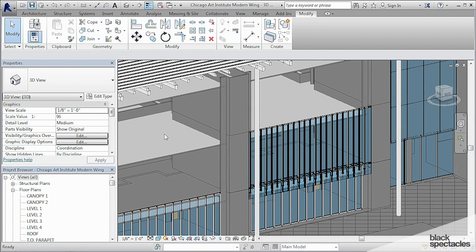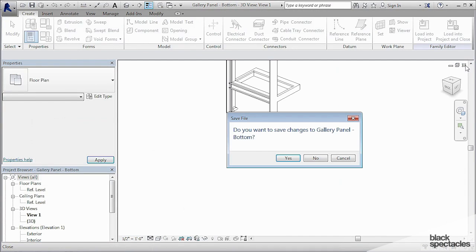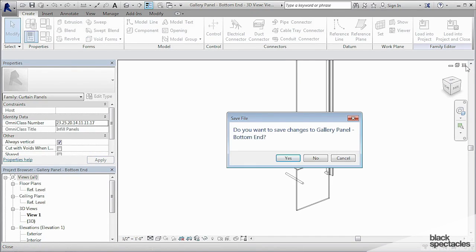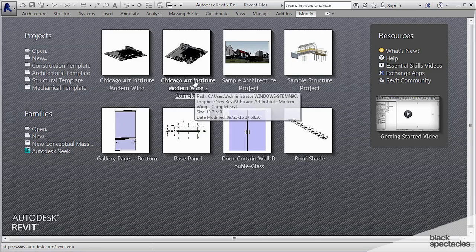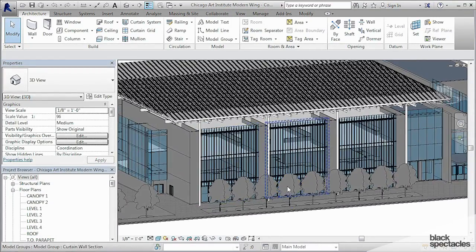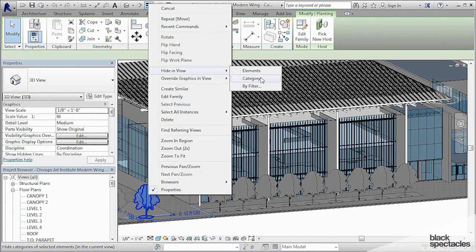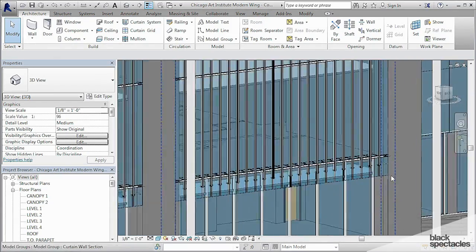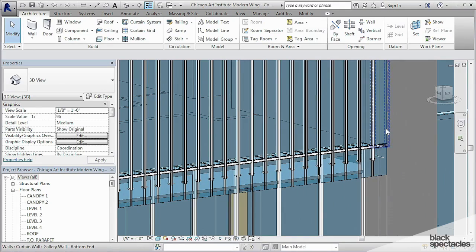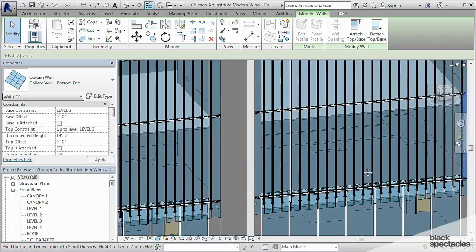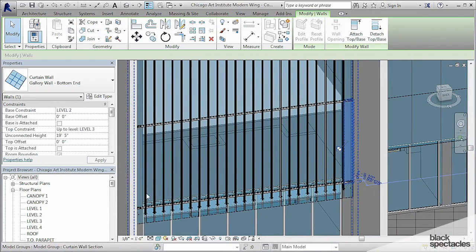So let's save this file, close this. And so this is what it looks like when it's done in all three bays. So let's right click on one of these trees, say hide and view by category. So this is what it looks like. So essentially what I did is what I described before. This is one wall that is just one panel tall and one panel wide for the two ends. And then it has all the regular panels in the middle.